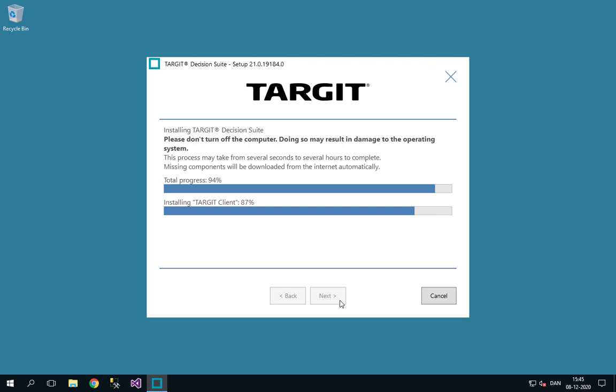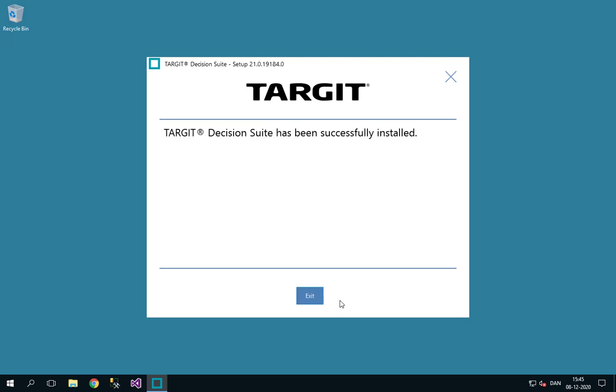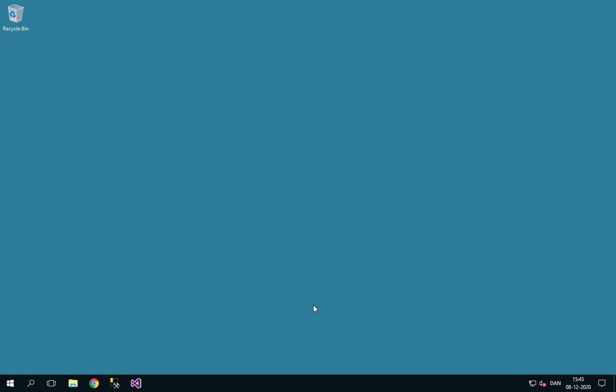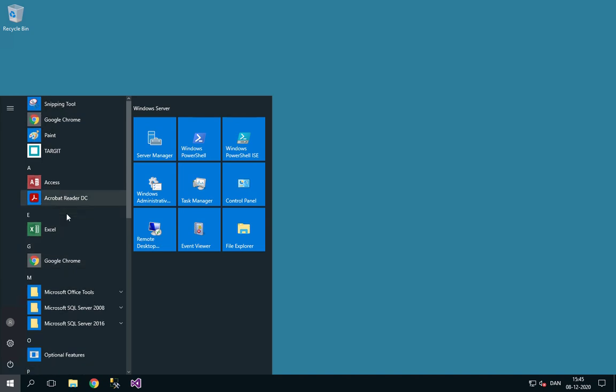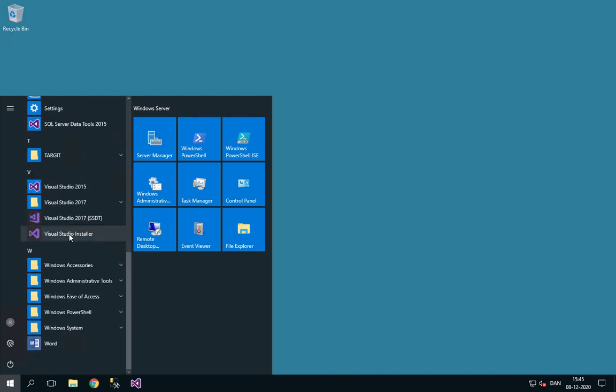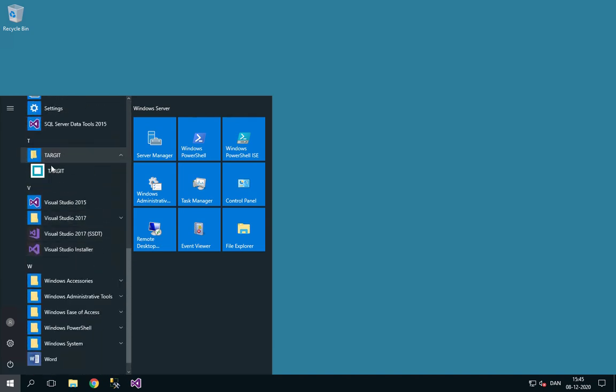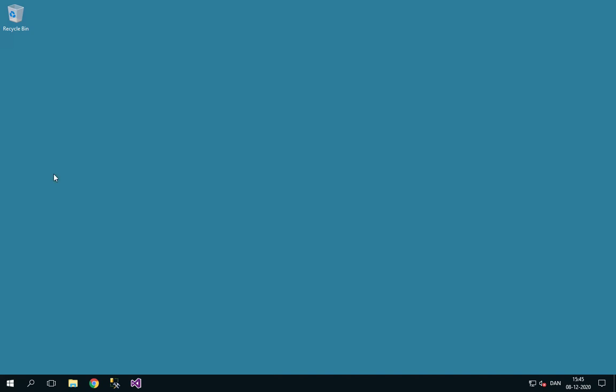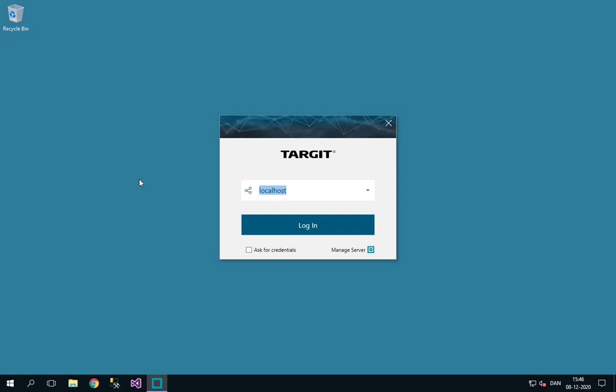And with this, the installation has completed. Now you can just click the exit button and then go into your Windows Start menu. We can start looking for the Target installation. If you scroll down a bit, you should be able to find a Target folder with a Target shortcut. So click that, and that will bring up the login screen.